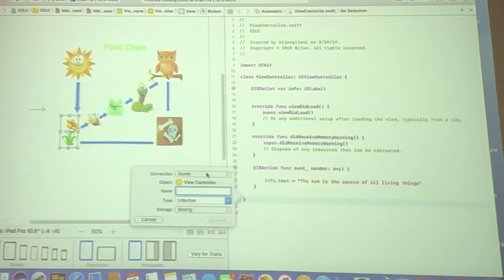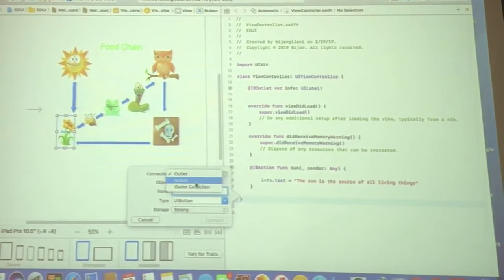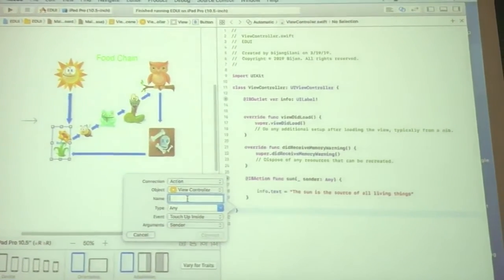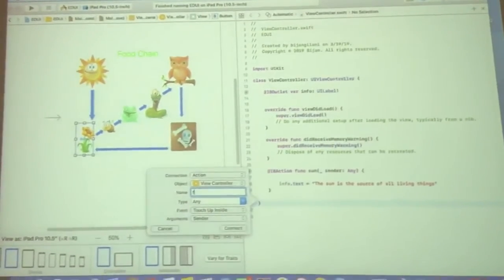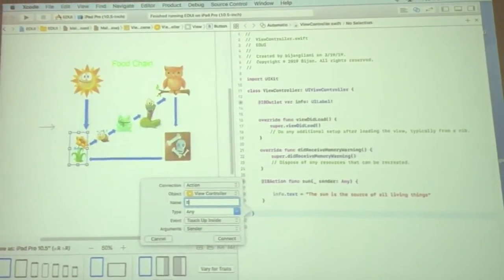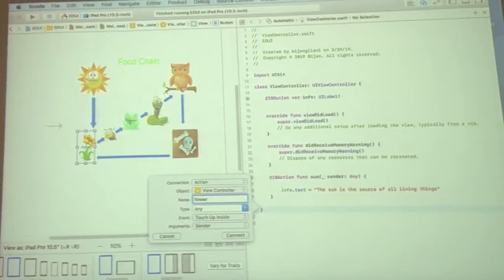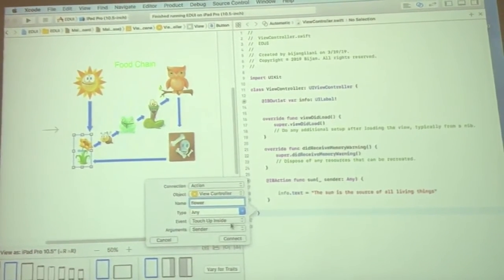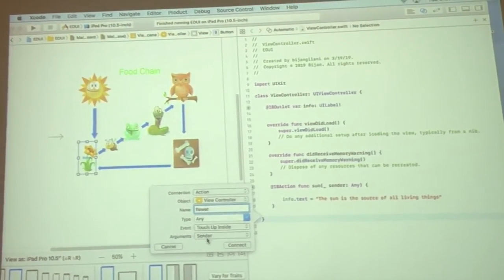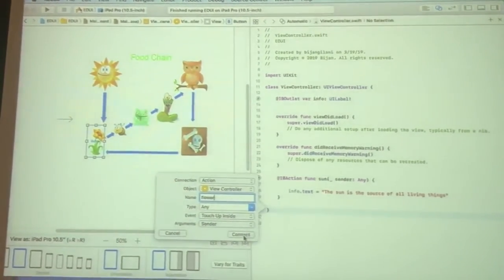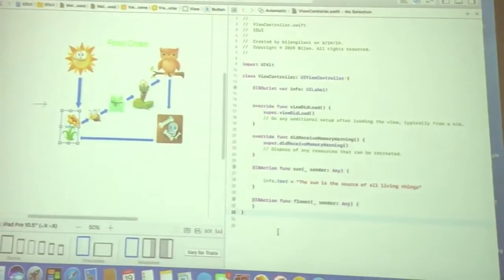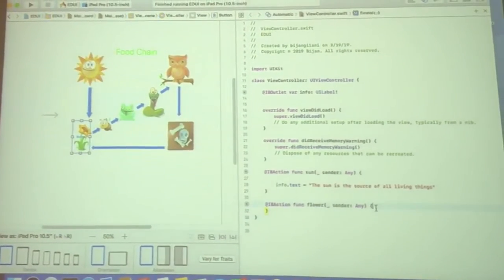First of all, is it an action? Yes. What do I want to call it? Flower. Anything you want, as long as you remember. Should it be capitalized? Yes, it can, as long as you remember. Flower, and I want it to be touched. I want it to be a sender again, which means it sends information to IB outlet. And there we go. We have our second coding.